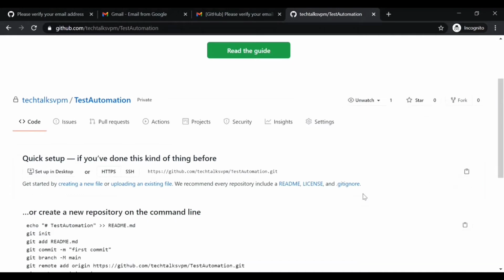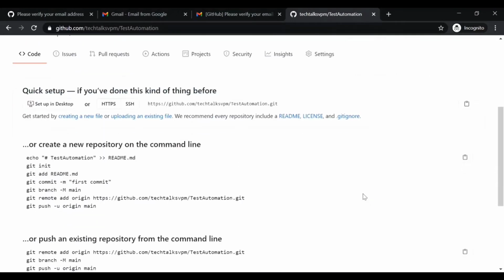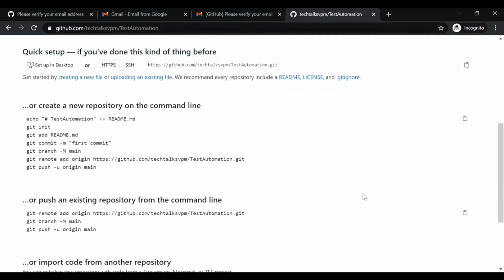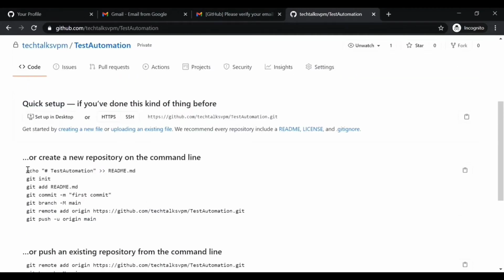And here you can see the steps for how to create a new repository on the command line, and also how to push an existing repository from the command line. We will see both ways in this video. So first we can create the repository from the command line.